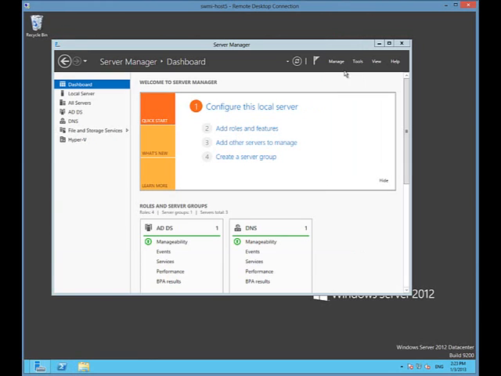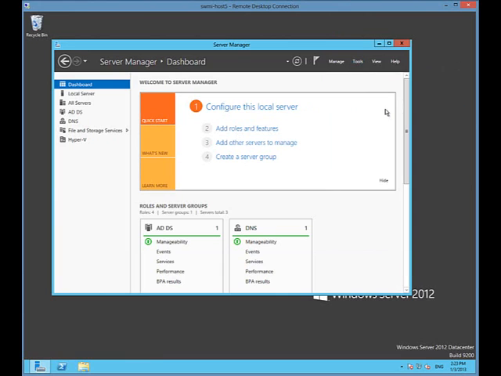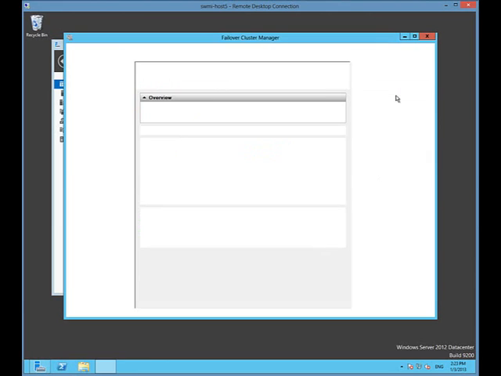I'm going to exit from there, and I'll notice that in my Server Manager under Tools, I now have the Failover Cluster Manager ready to go. So I'll start that up, and it will take a few seconds to come up because it is the first time that I'm running it.